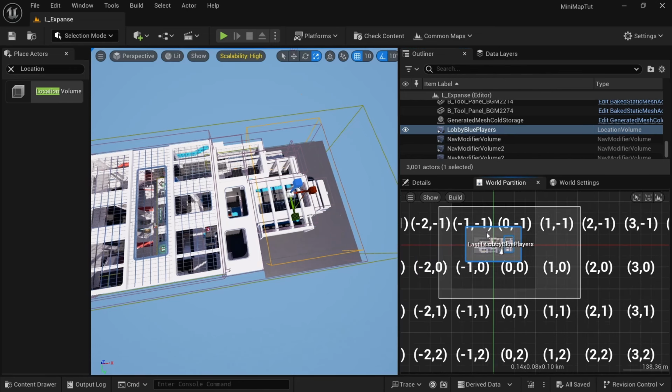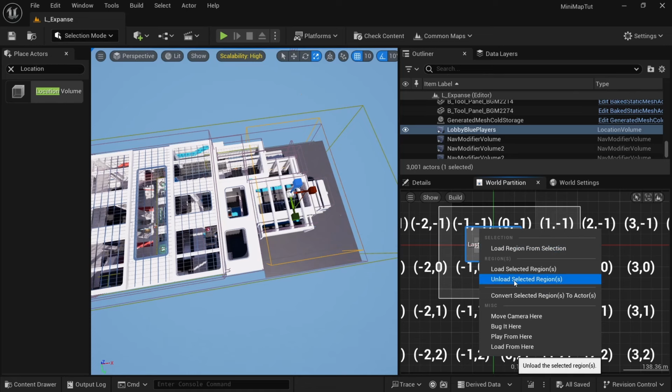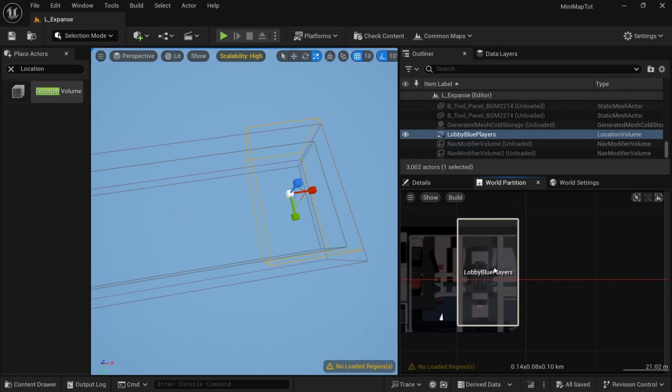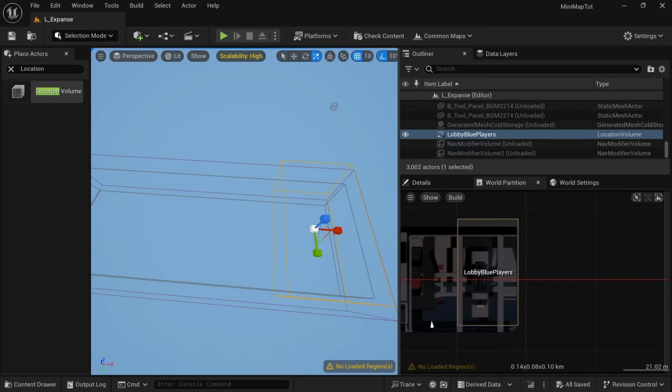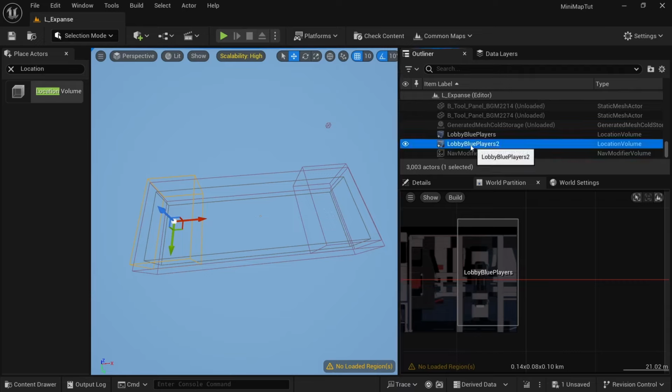So maybe what you want to do is unload everything. And then what's nice about this is that you could have multiple of these. So I'll just duplicate that, Alt and drag. And then this one I'll call lobby red players.